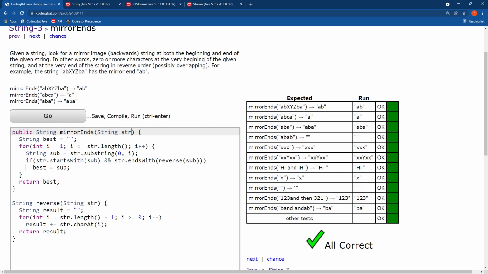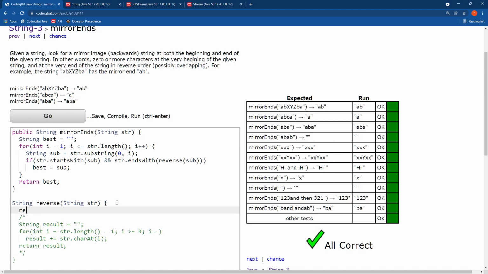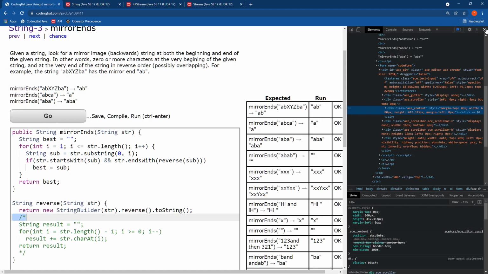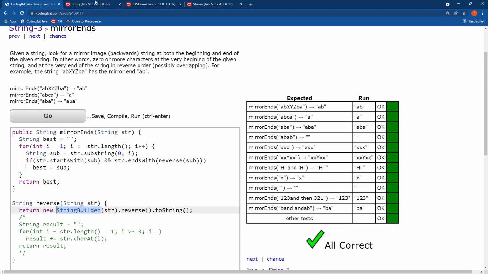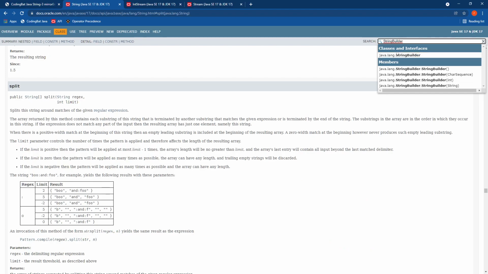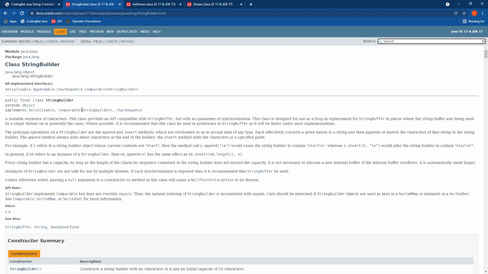If you wanted to do this reverse method a little more concisely, here's how you could do it. You could say return new StringBuilder(str).reverse().toString(). StringBuilder is another class you can look into if you'd like. It is one of those classes that you have access to by default. You don't even need to import it.